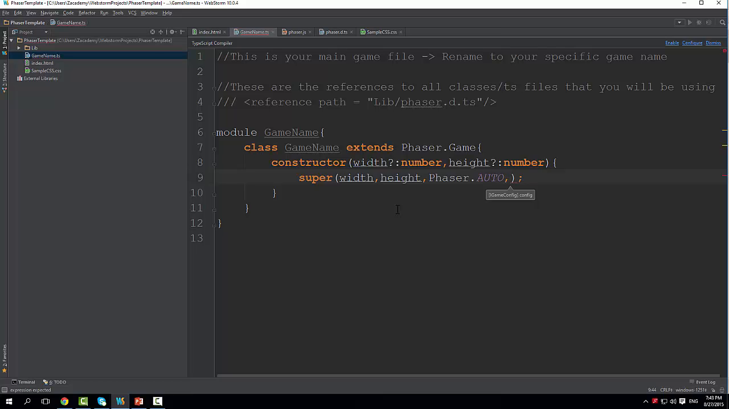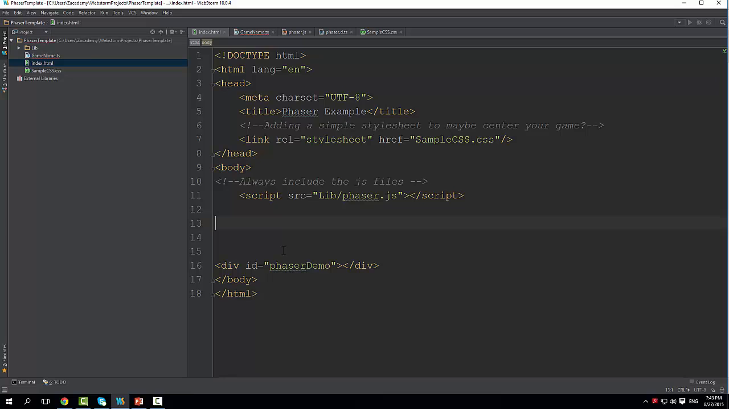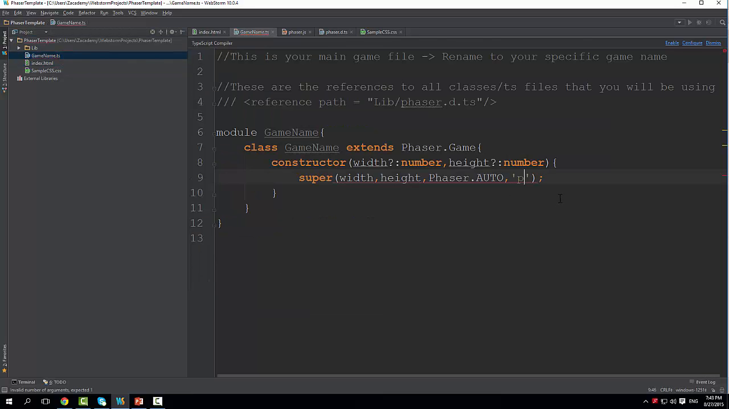Okay, so what else do we have? Here I have to specify the Phaser div that I have here. So phaser demo is what I have to type in. And what else is there? Yes, here I have to specify the functions that I'm going to use. So create, and down here I'll have a function which is going to be called create.